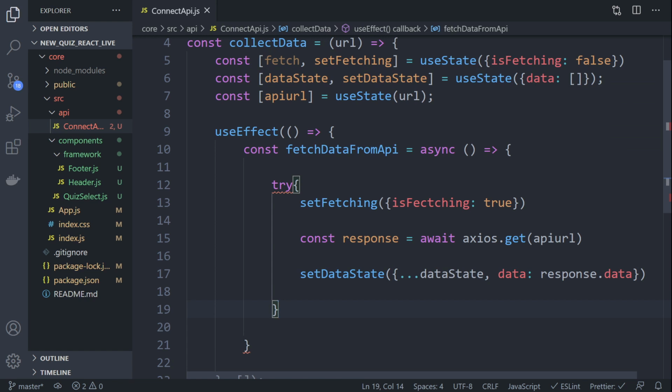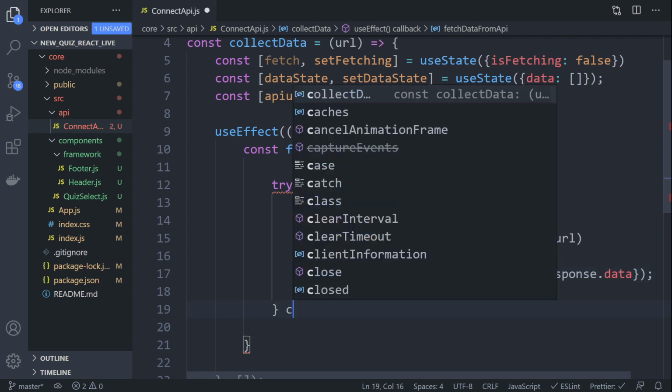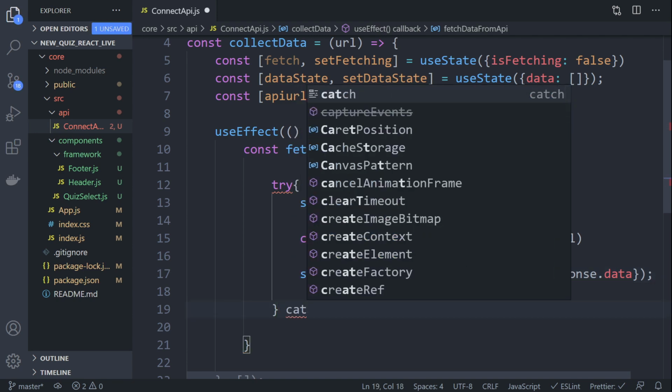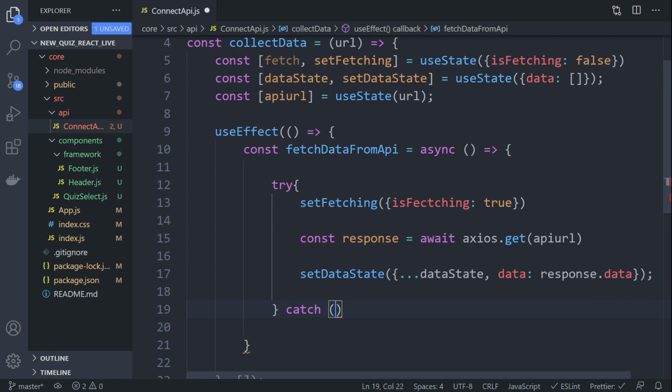So that's our try. So what we want to do is just probably catch any errors. So let's just finish that off, and let's just catch any errors.